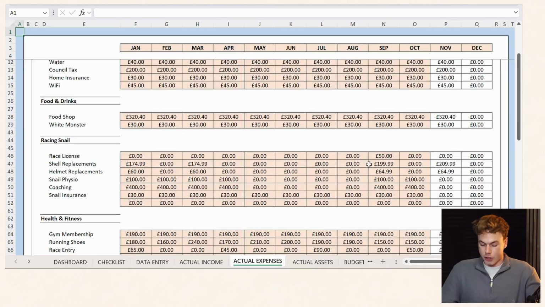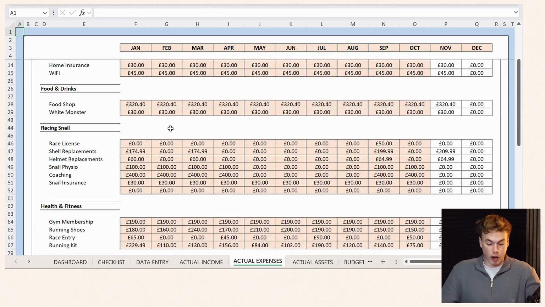Sorry, right, back to expenses. He's got a racing snail that competes in the same races that he organises. This has caused controversy in the snail racing community, as you would imagine. But we'll get onto that in a little bit. So here's all the expenses relating to his racing snail. A sentence I never thought I would say.